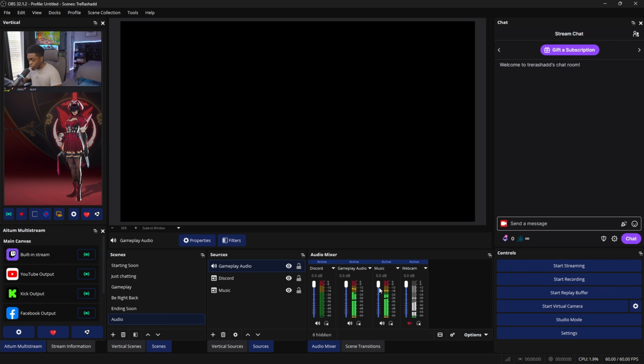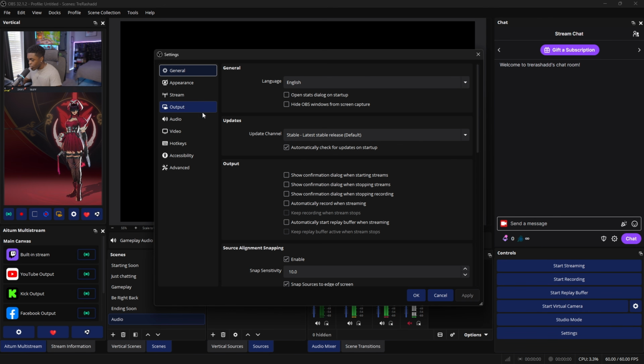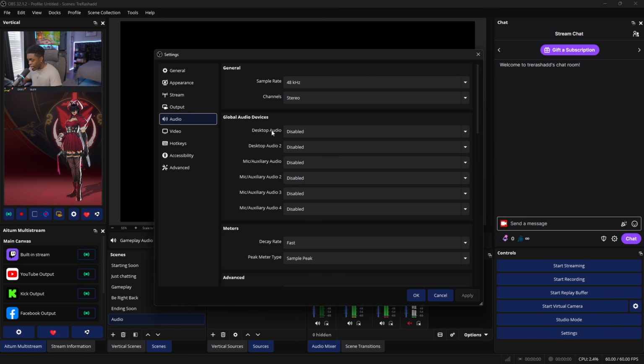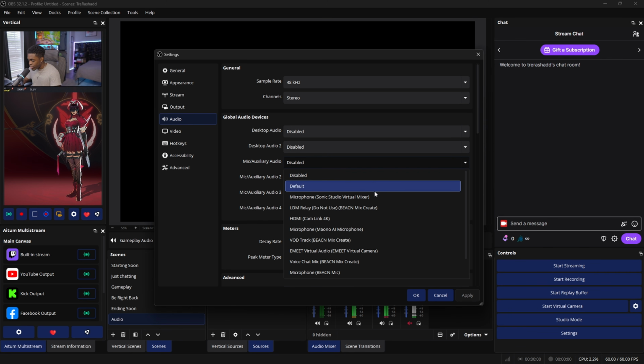Now, of course, you also do want to add in your microphone. For this, come over to your settings and go over to audio. Make sure that your desktop audio is turned off, because you will not have any control over your audio if you have this turned on. All of your audio will end up being in one particular place, and you do not want that. So disable that. And then for your mic, select your microphone.